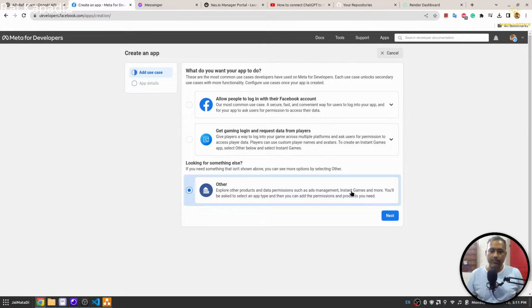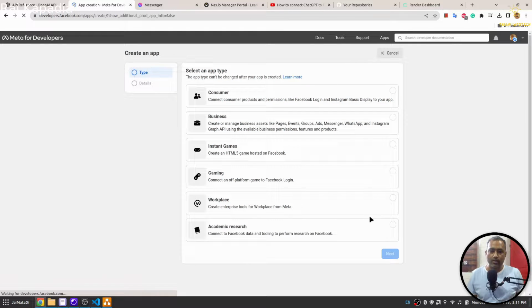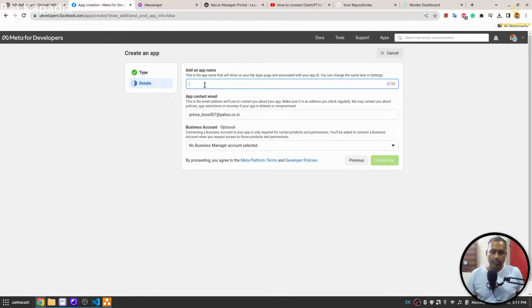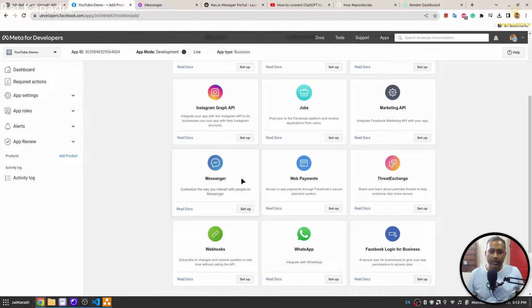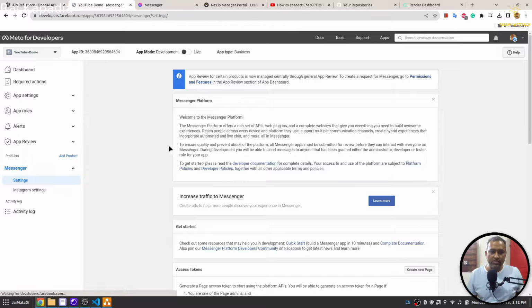I'll choose Other. I'll say Next. I'll say Business here. Let's say YouTube Demo. I'll click on Create App. This will take a few moments to build our app on Facebook developer, and then you will need to go to this Messenger section and hit Setup. Once this is set up, you will see this interface and this menu on the left side.